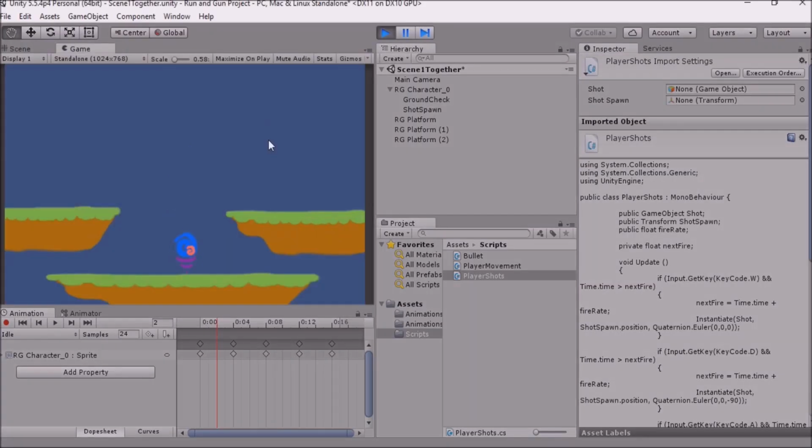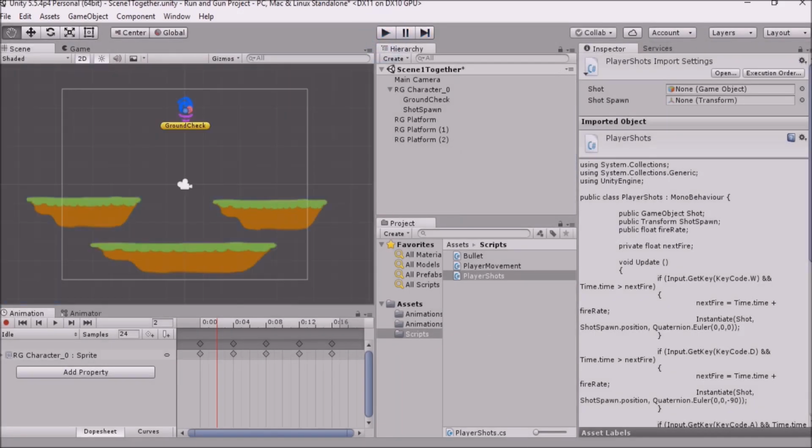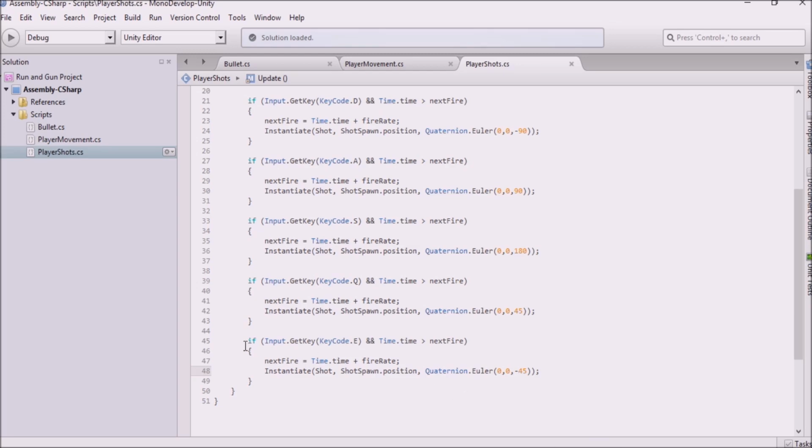Okay, so if I hit E now, there we go. So now we have more directions. There we go. It looks pretty good. And then we can go back into MonoDevelop and add the rest of it, and I'll do that. I'll do a little cut.